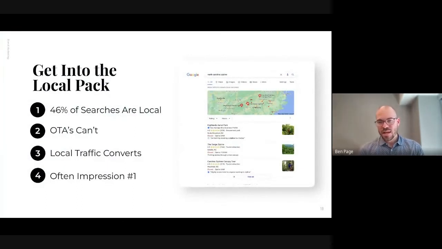So number one, again, on the organic side, is get into the local pack. I can't tell you enough how important this is to your playbook, because for any local-based tour, attraction, activity company, I've seen again and again cases where if you look at the top drivers of organic traffic and leads, the Google My Business result leads the pack. And maybe you saw this yourself as you dug into Search Console, Google Analytics, and your Google My Business data from the last video. But ultimately, we see that 46% of searches are local.